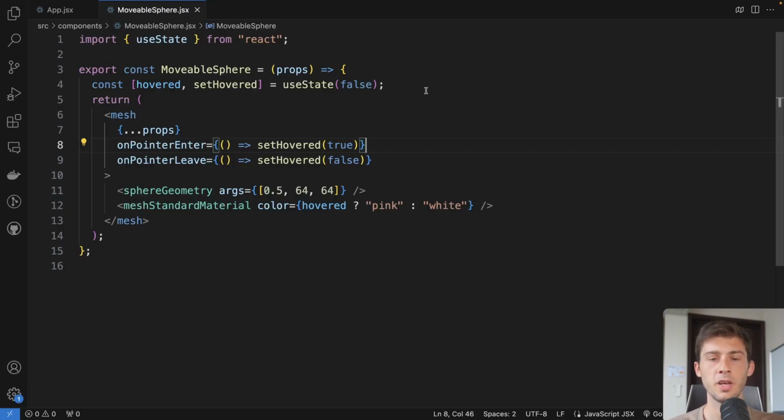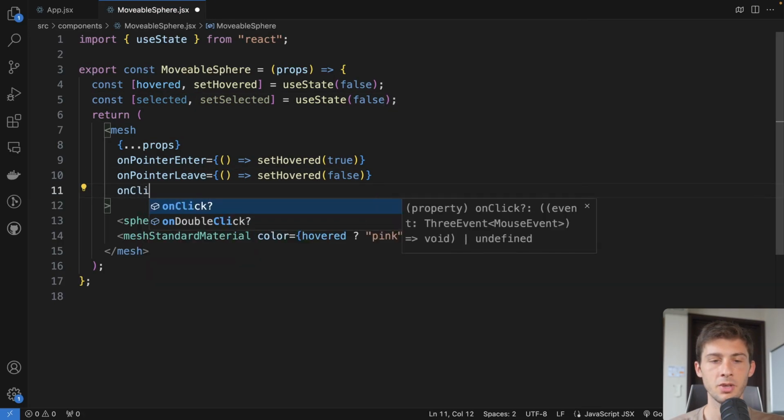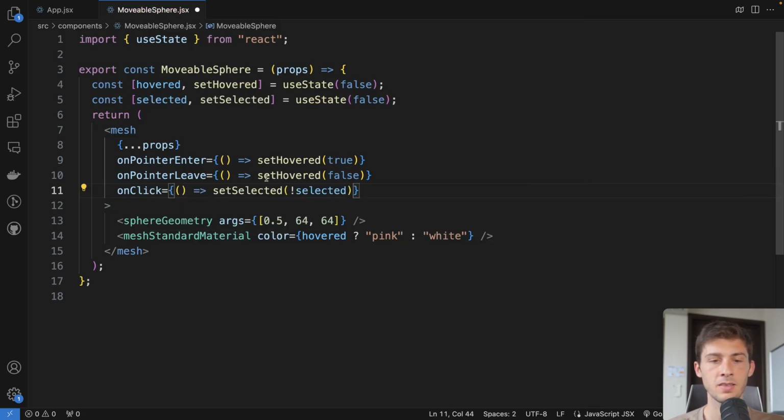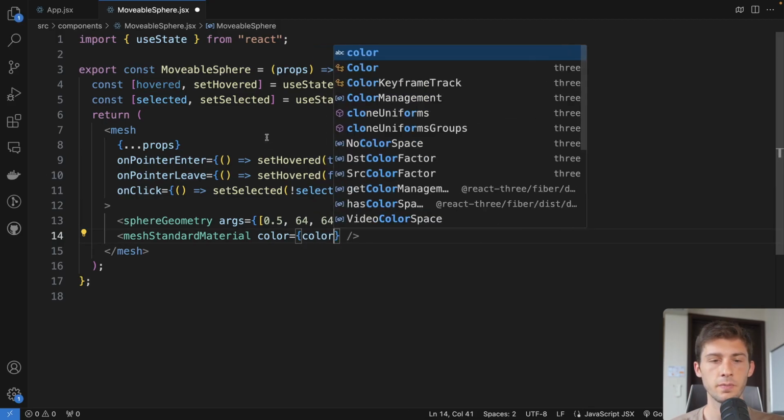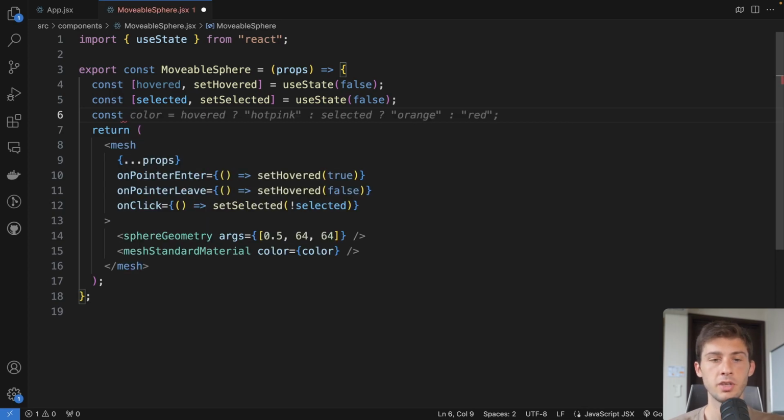Now we will want to be able to select a sphere by clicking on it. So we'll create another state, selected. So we set it to false and we will use on click event. And we will set selected to the opposite value of selected, which means if we click twice, it will deselect it. As we also need to handle the color, let's create a new variable for the color. We won't use a state because there's no need, we will just compute it every time.